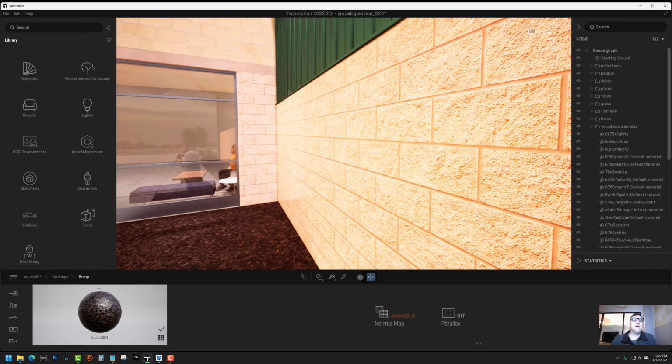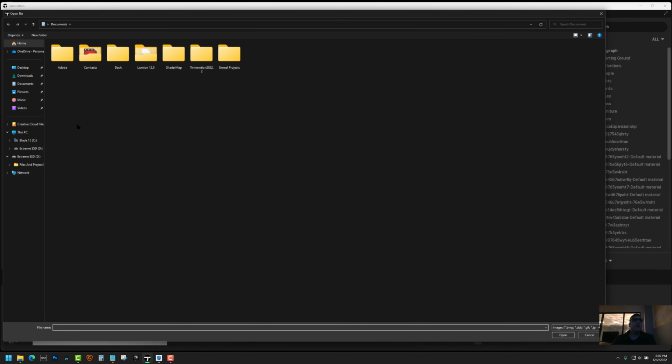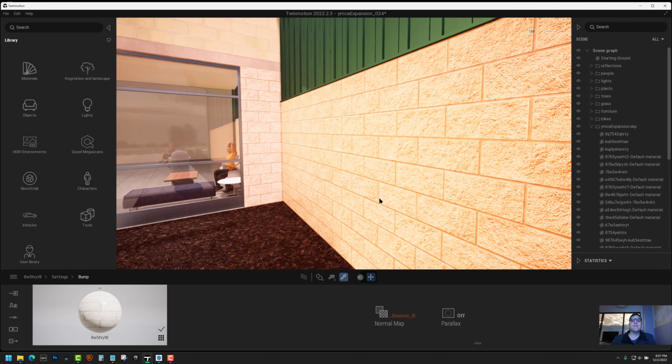So now when I go back into my Twinmotion file, I use the eyedropper selected on my material, go into settings, and then under bump, click on more, and then where it says generic, click on it and click open. And then you can replace it with the ones we just made. So that's going to be this file right there.